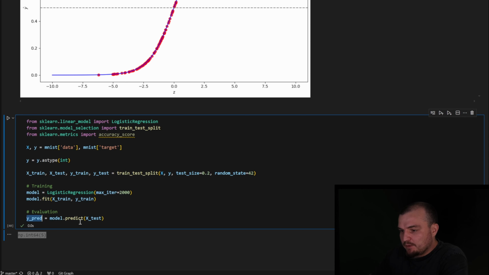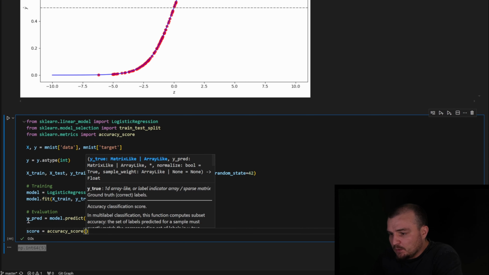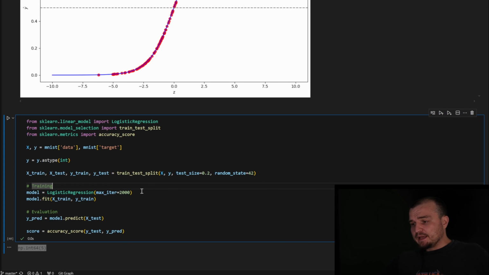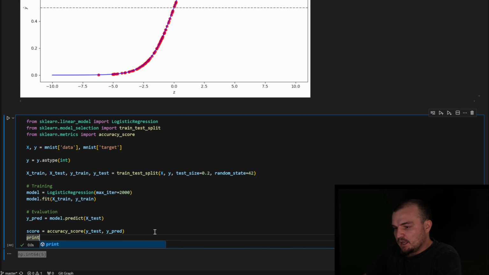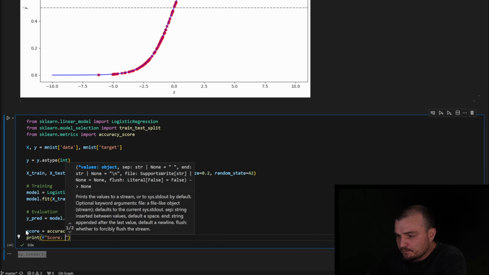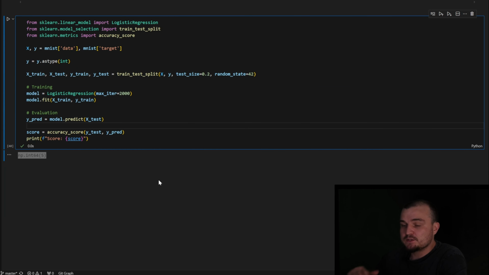And we have these predicted values, and then we need to compute the score. We can call our accuracy_score, and we need to put y_test and y_pred. So we train on the train set, and we evaluate our model on the test set. And let's print our score right over here. Okay, good. Let's run this code.